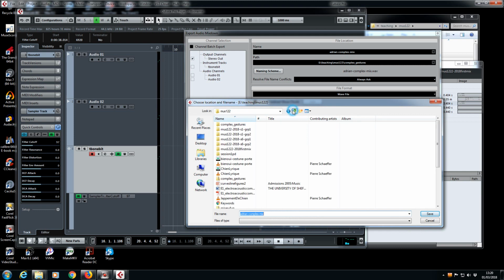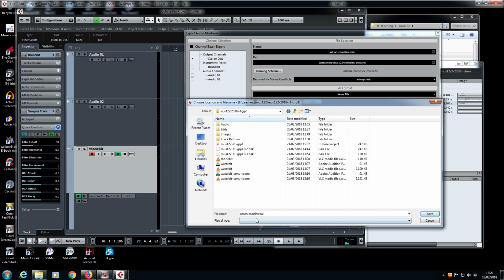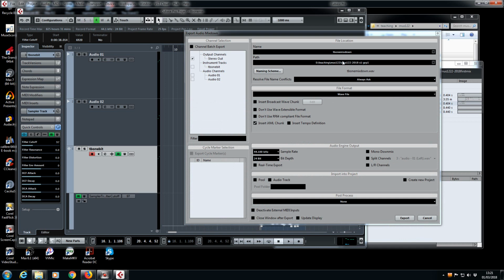make sure this is in the right folder. I'll put them all in this. I will call this T-Bone Mix down. I need to make sure that it's a WAV file, that it is 44,100 kilohertz sample rate, 24-bit bit depth, and export.